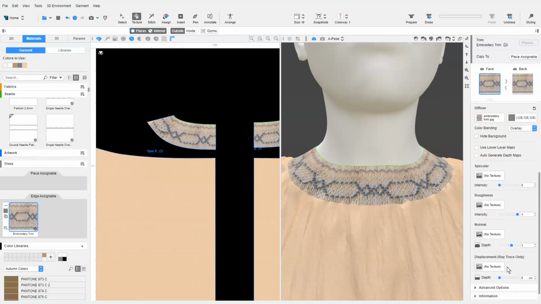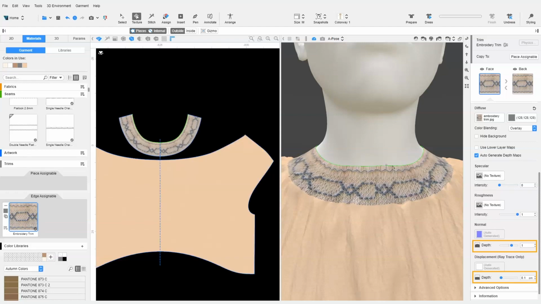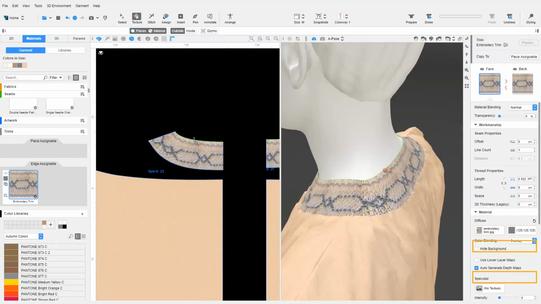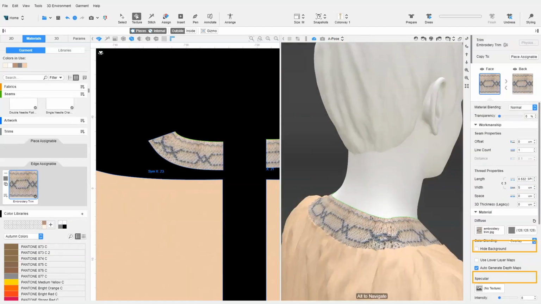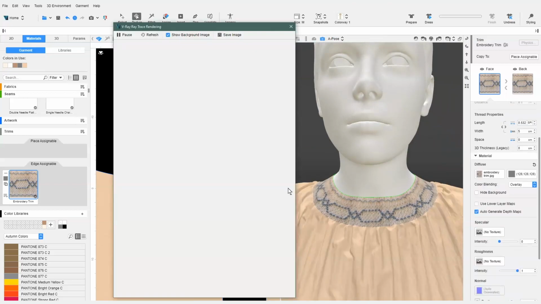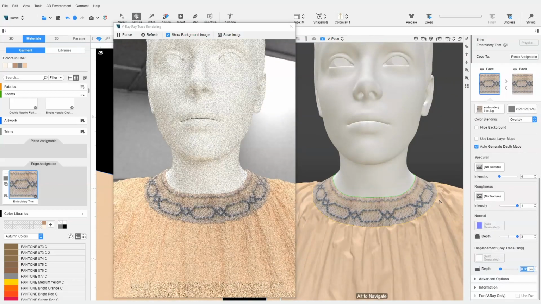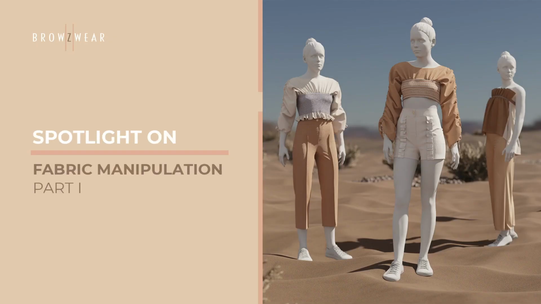If available, we add the normal and displacement maps to the garment. If not available, we can use the Auto-Generate Depth Maps option. We can experiment with the normal and displacement maps depth to see which values are most suitable for the results we want to achieve. Let's review the results in the V-Ray Ray Trace Render Preview. And these are the methods we can use to add shearing and smocking details to a garment. You can review more fabric manipulation methods in the second part of this video.